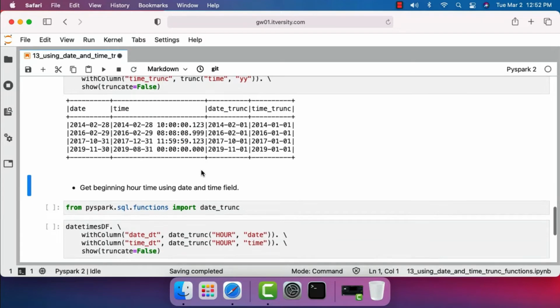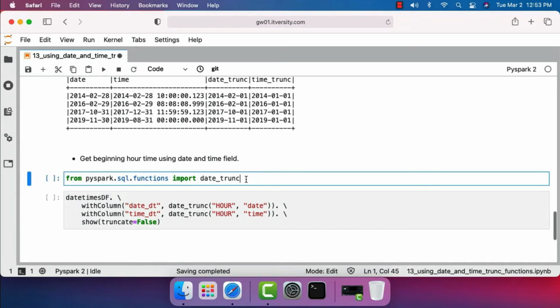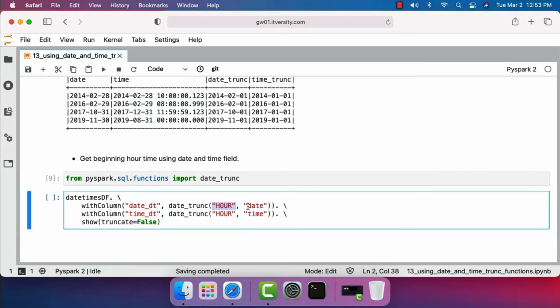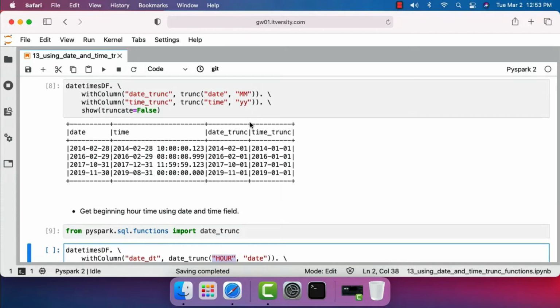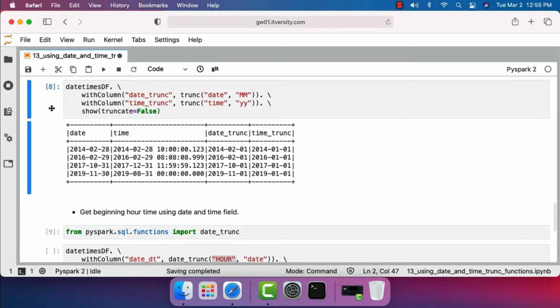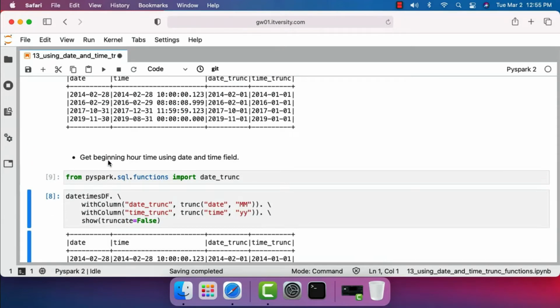Now let's get the beginning hour time using the date and time field. For that, we have to import the date_trunc function. When it comes to date_trunc, it takes the format as the first argument, then the columns, the dates or timestamps, as the second argument. You can also use formats such as yy, etc. to get the beginning day of the month or year. Let's perform this task first using date_trunc, then we'll go to the other problem statement, which is getting the beginning hour time using the date and time field.